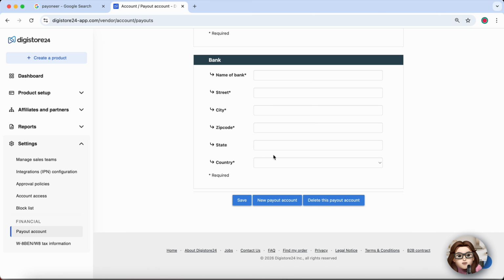Once all the fields are filled out correctly, make sure to click Save. This final step confirms your payout setup and tells Digistore24 where to send your earnings. And that's it. You've successfully connected your Digistore24 payouts to Payoneer. From now on, your payments will be deposited directly and securely.